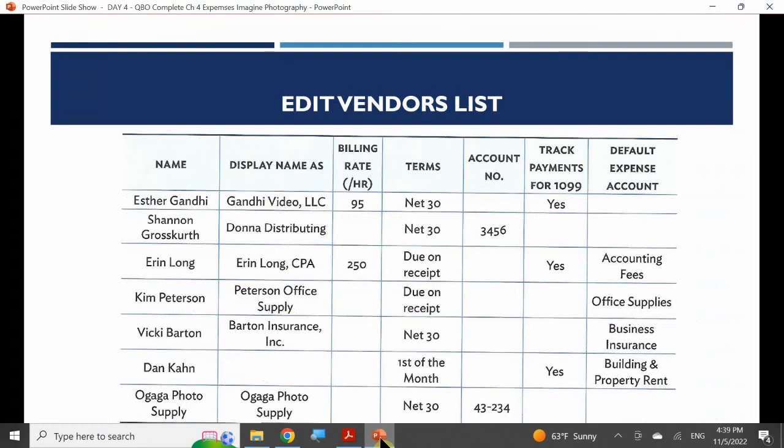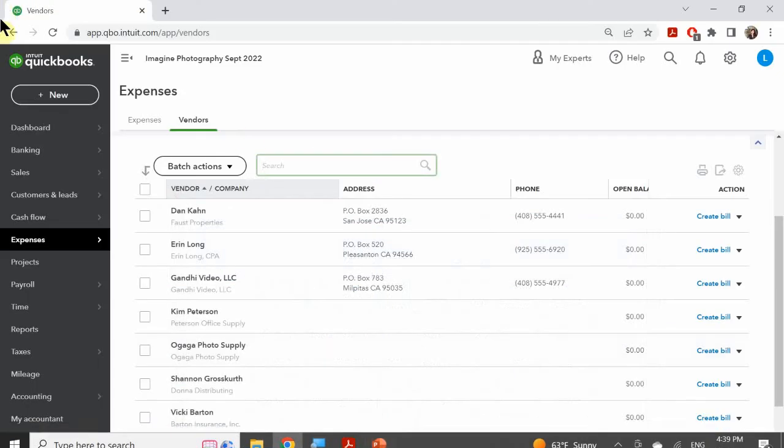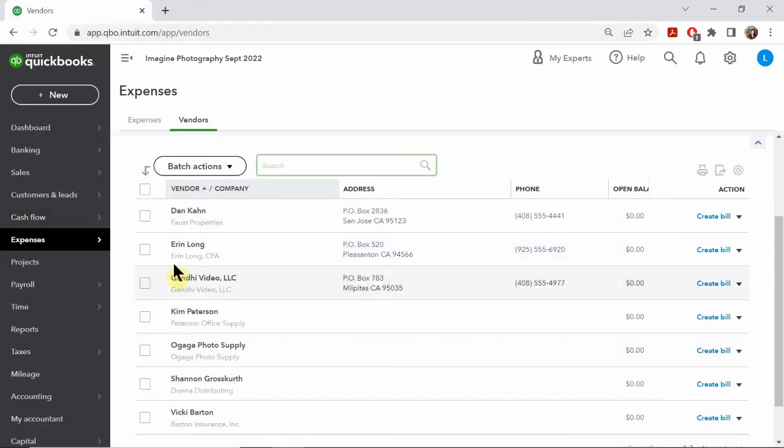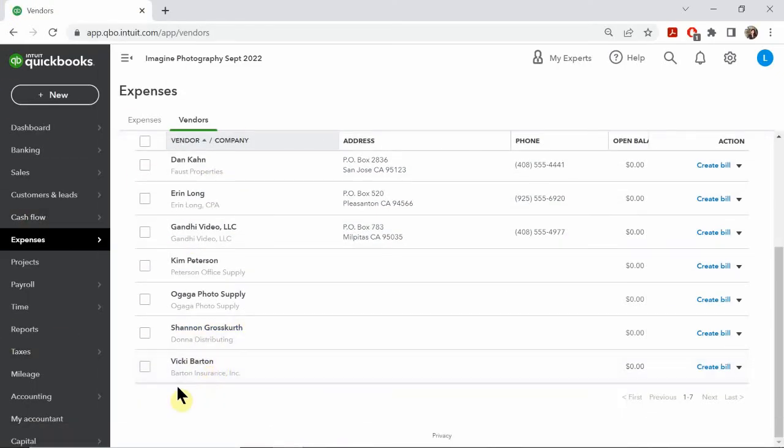So you're responsible to go ahead and make changes to every single one of these, okay? So the next one is Donna Distributing, okay? So we need to take Donna Distributing, okay? Let's see, Vicky Barton, Shannon Ogaga.